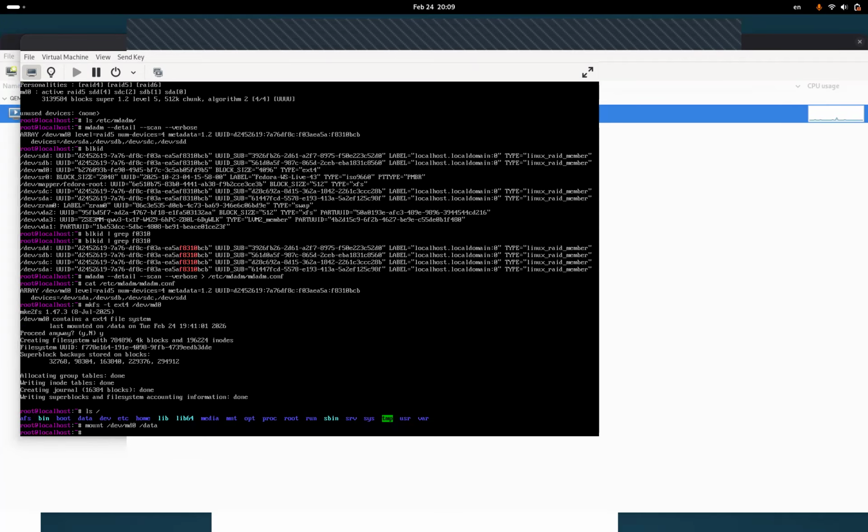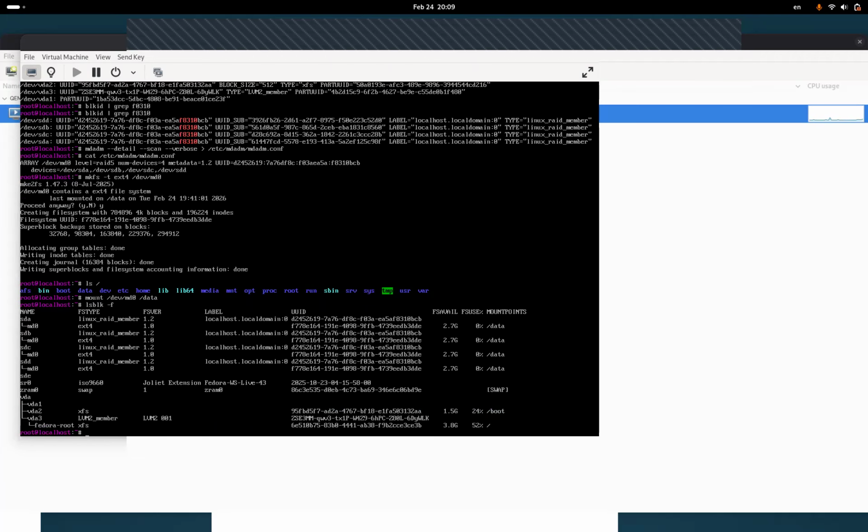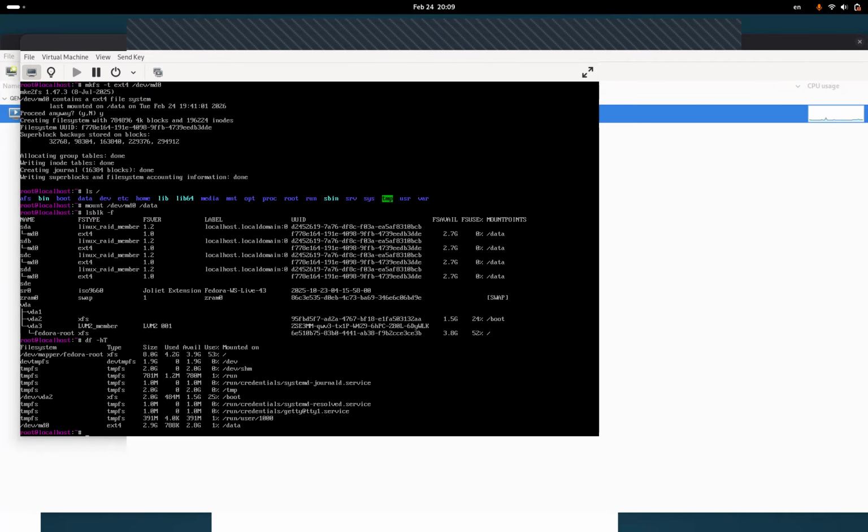Okay, so now if we do an lsblk and show the file systems, we can see that they are all now RAID. And then if we do a df -hT, we should see md0 is an ext4 file system, and it's mounted at the /data mount point. Cool.